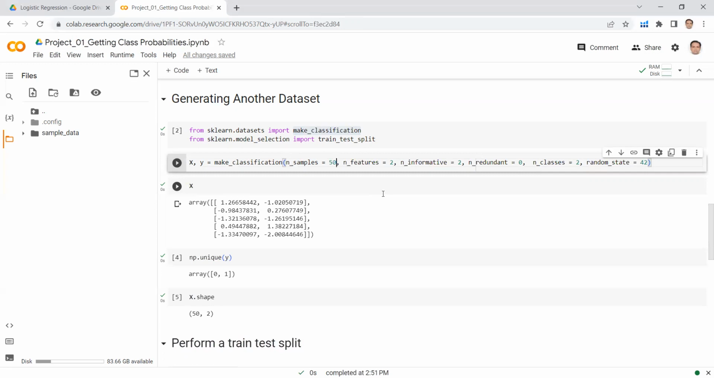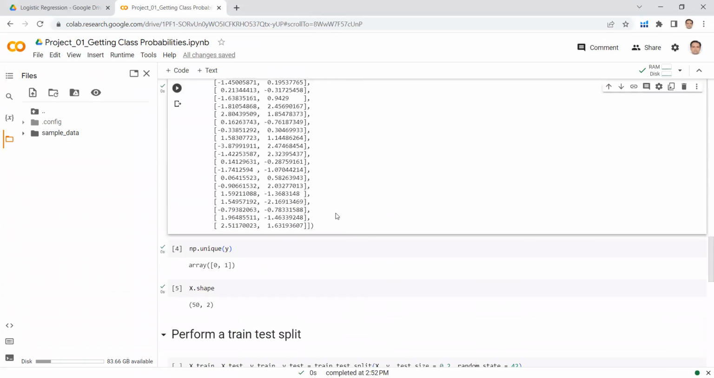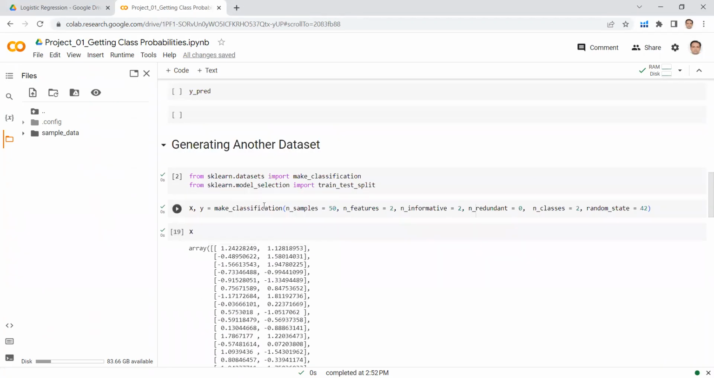So the random state is equal to 42. Now run this cell. If I run this, I have 50 samples and 2 features. So this is the advantage of make_classification. Every time you run this, you can get a different data set. If you want the same samples to be produced every time, you have to pass random_state equal to 42. So that is the description of the function make_classification.